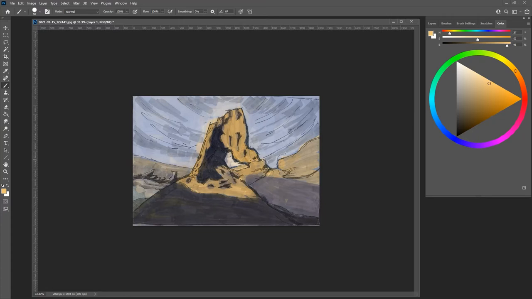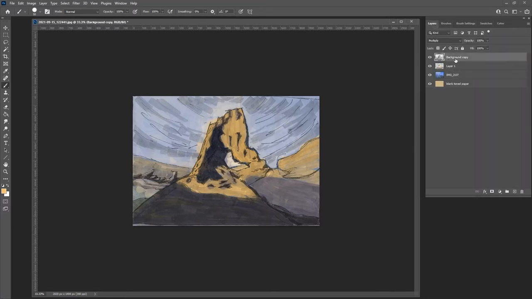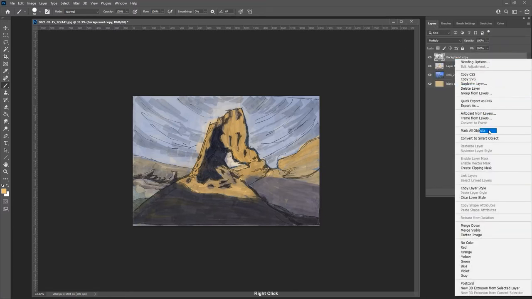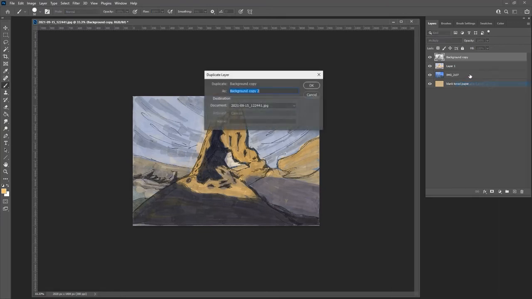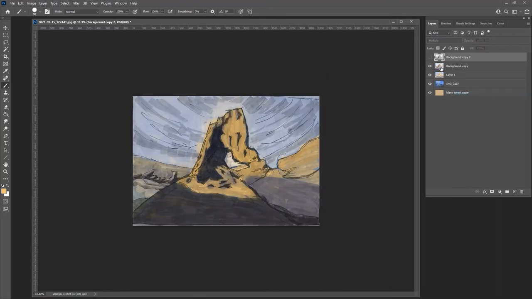So this is like a quick version of an analog digital hybrid. We could do something more involved, like on this top layer, let's duplicate it just so we can get it back, turned off though. We could then hit our eraser tool and start to get rid of some areas that we don't like.